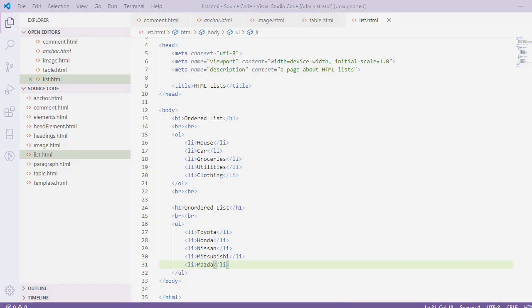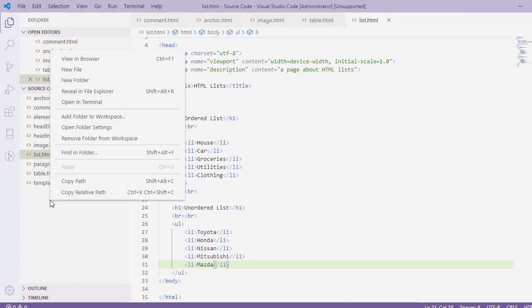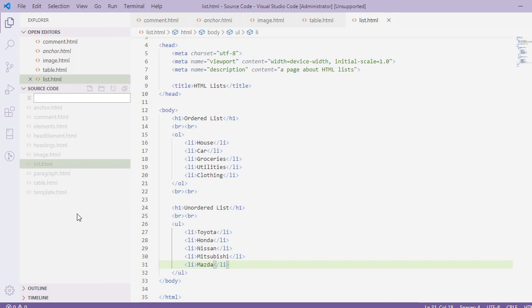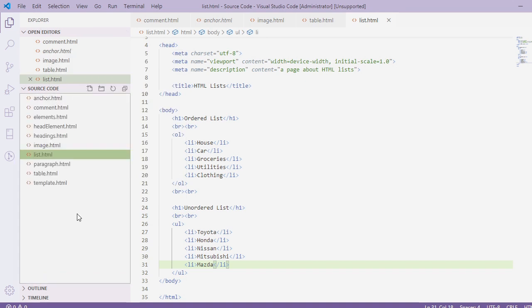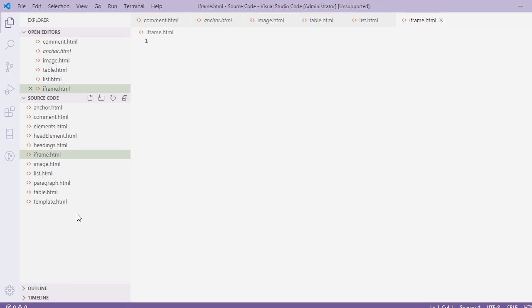Now let's talk about the iframe. The iframe is used to display a web page inside of the web page. So let's get started. iframe.html, and now let's type the basic code.